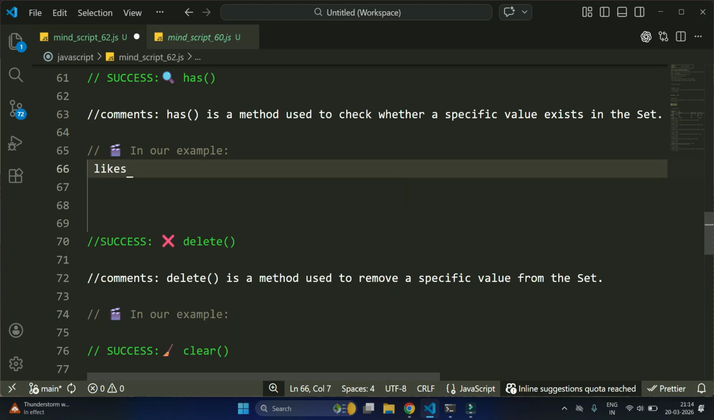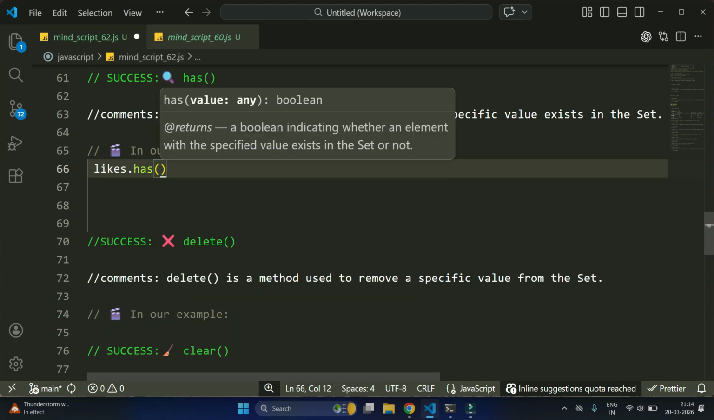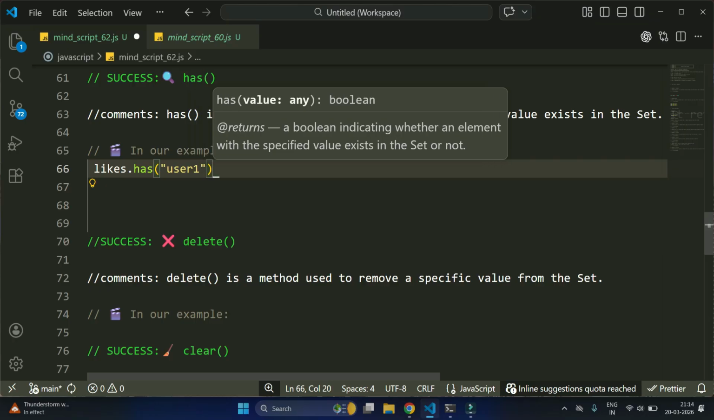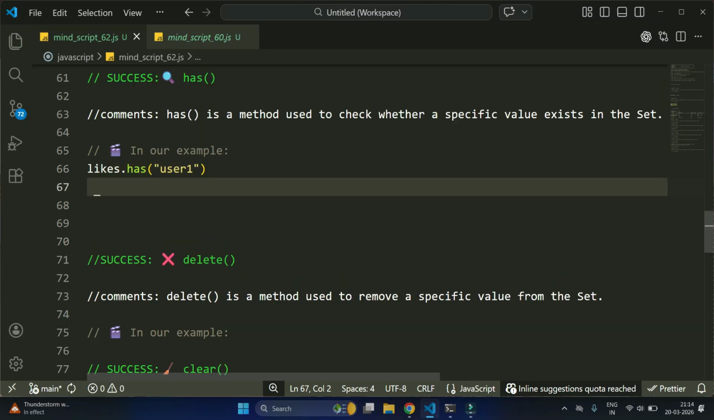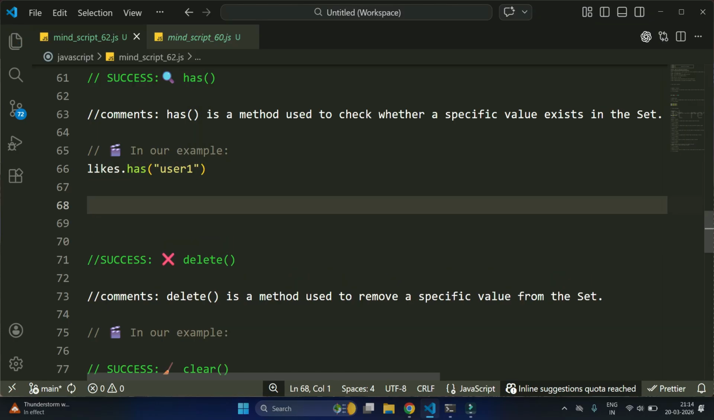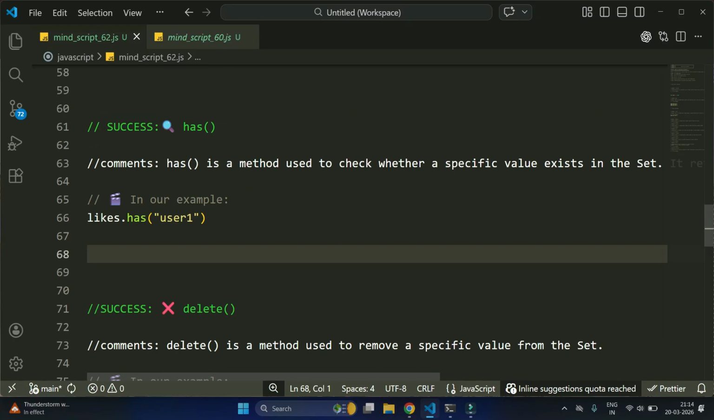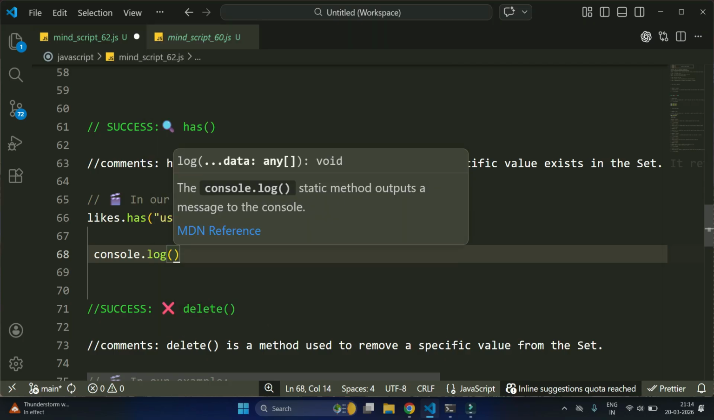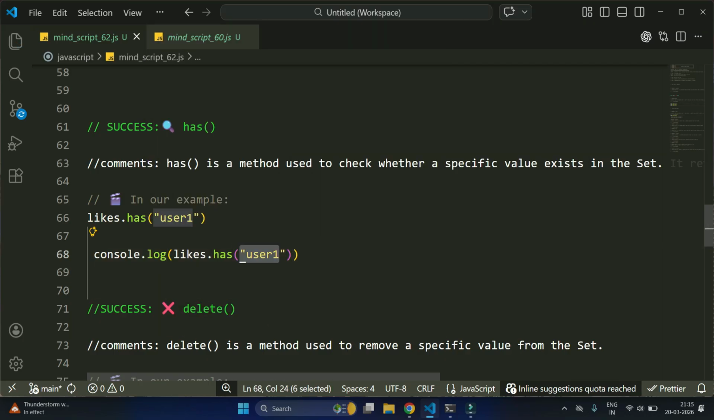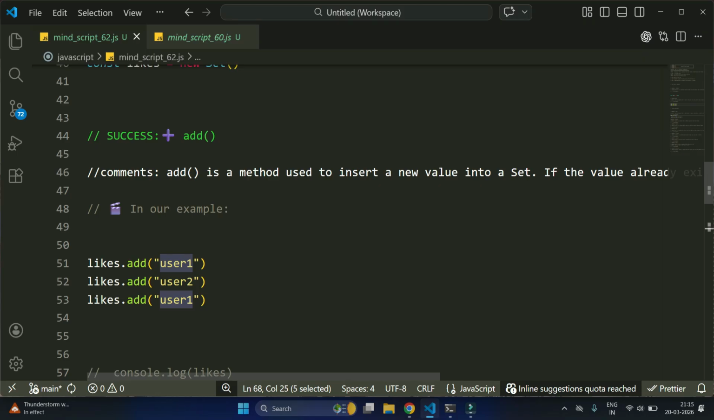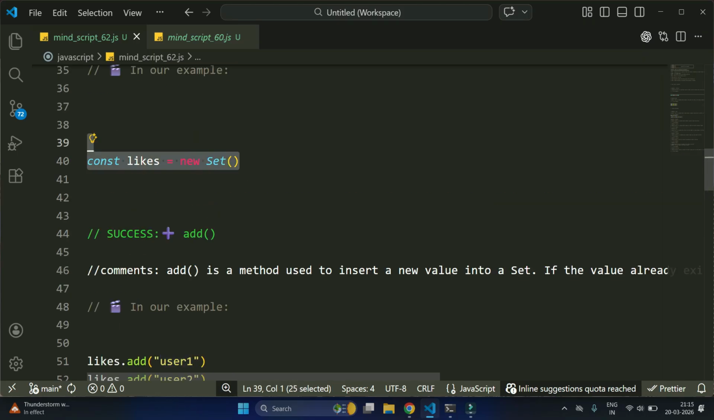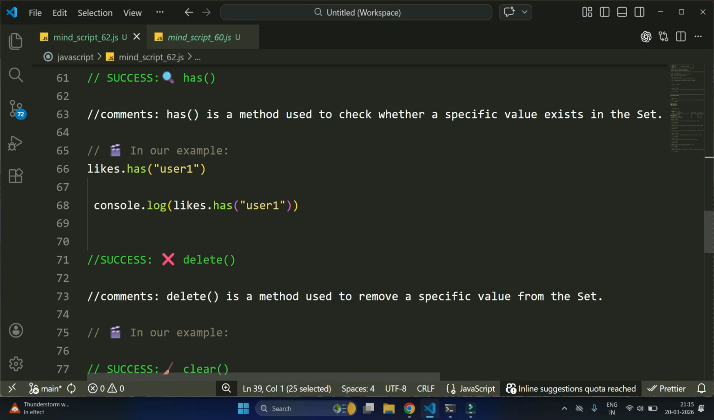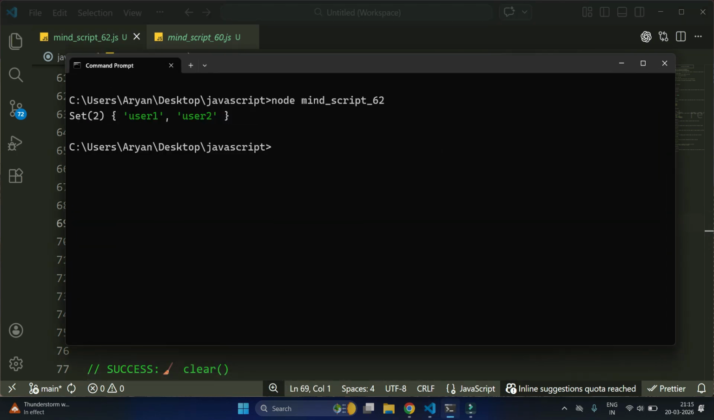So check it here, likes.has user 1. Let me console log it. All that code you have to put inside console.log, and you get your value. If this user already liked the post and is already added in the set, it means it is liked, so if it is in likes then you get true. We print, and you see here you got true.